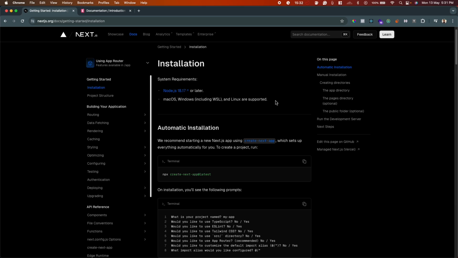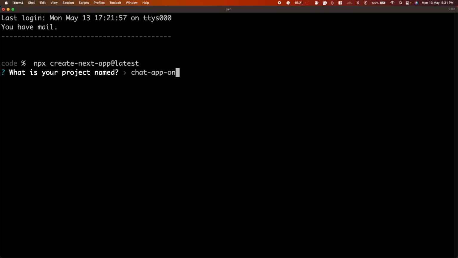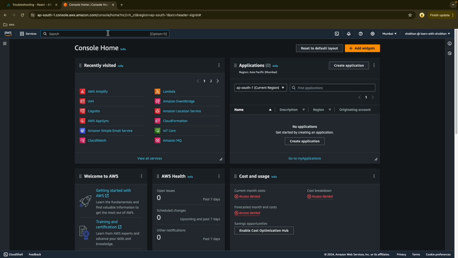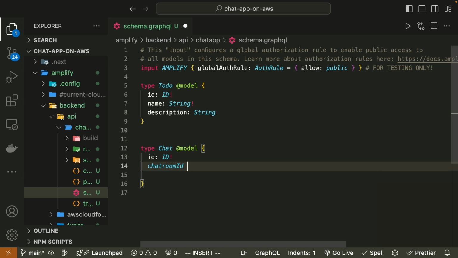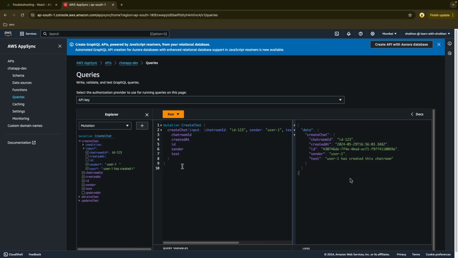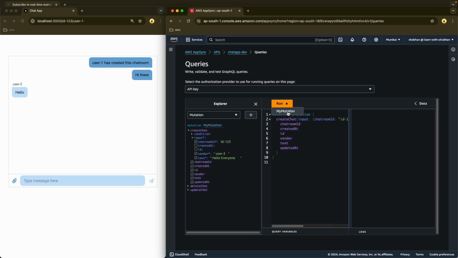So, let me show you how we can create this application in 3 simple steps. In the first step, we'll set up our front end. We'll be using Next.js, but you can follow along with any other framework as well. In the second step, we will initialize our backend on AWS and set up a GraphQL API. And finally, in the third step, we'll consume that GraphQL API from our front end. We'll understand how real-time communications work with different AWS services.